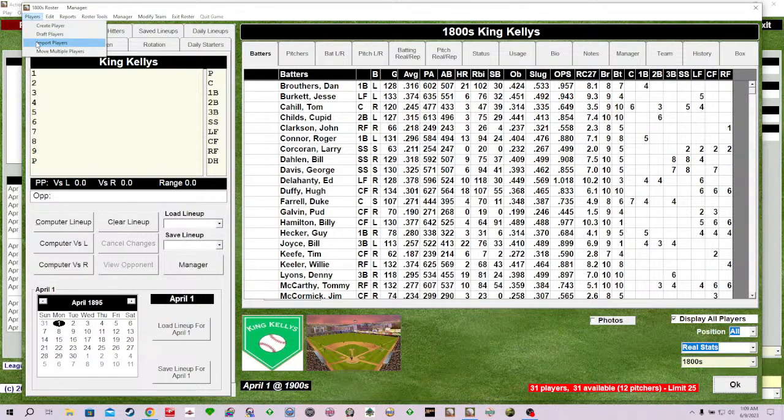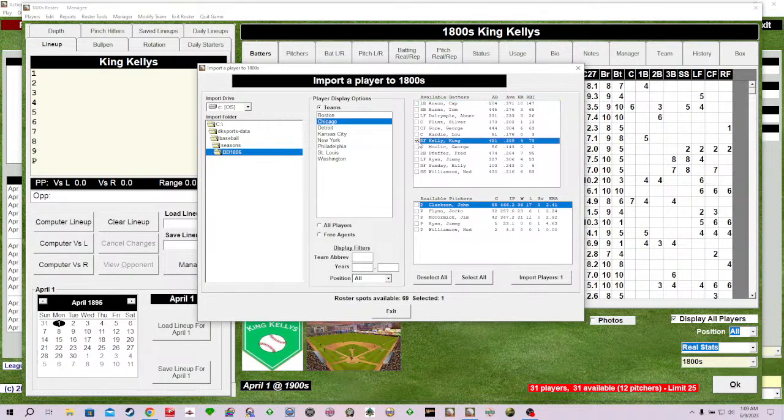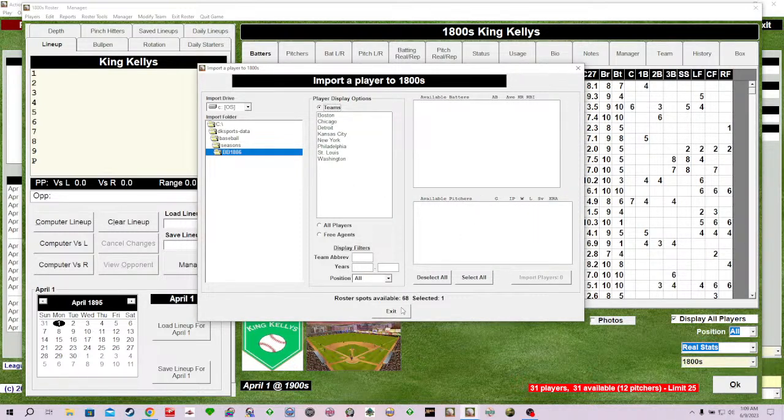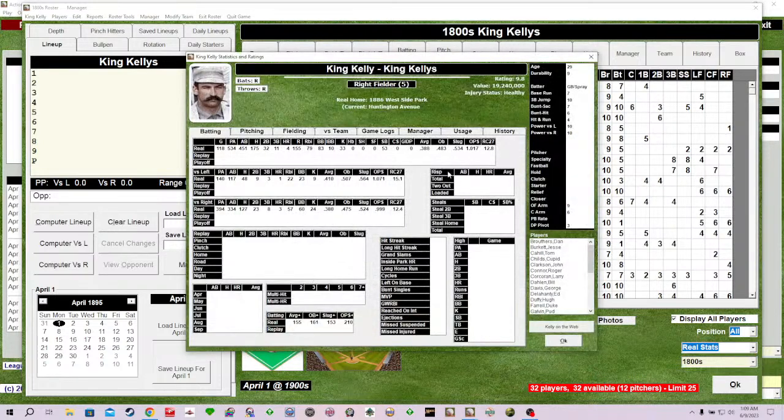Okay, player, import, and I'm going to move this over here so I can see a little better. There's 1886. Chicago. And I know you guys can't see what I'm doing here, but now you will. So there's King Kelly and import. Yep. And King Kelly is now on the team that he is named after. There he is. Ta-da. Thanks, cousin.